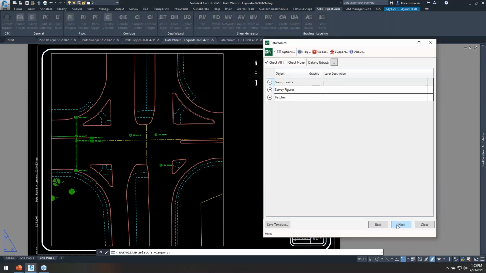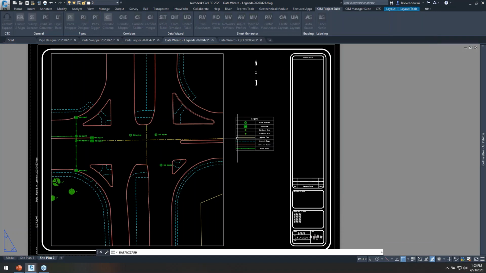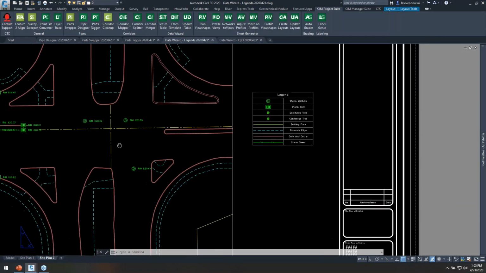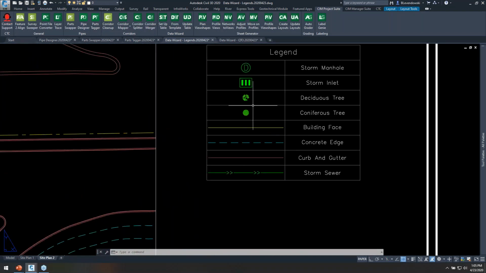I can just click through this, generate my legend for this sheet. And you can see it's different. I've got some storm pipe in there, a building face line showing up right there.